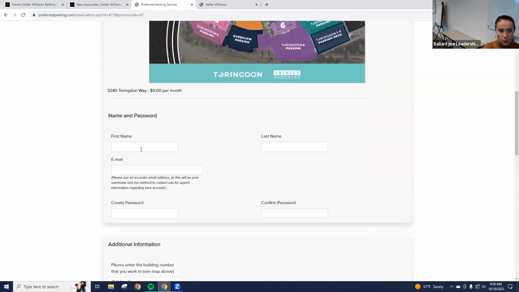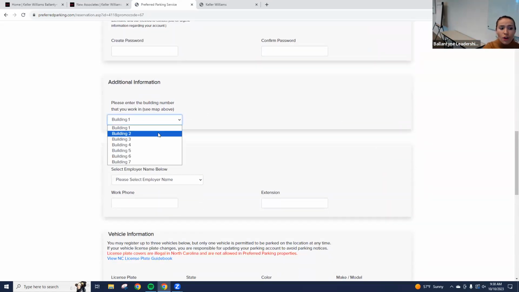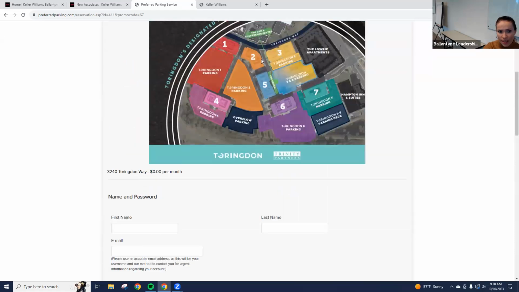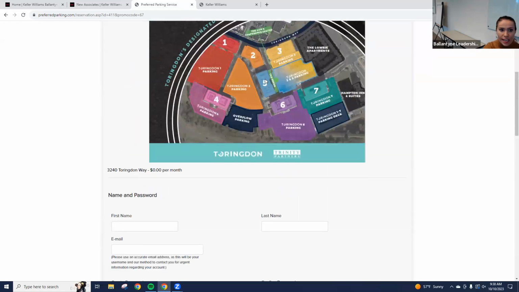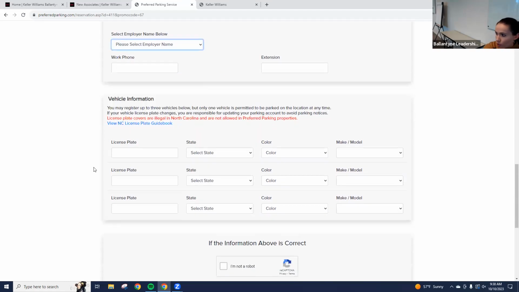You'll create just a very quick login, and then it will ask you what building you're part of. We are building 2. You can kind of tell by the funky shape of the building right here. And then you can also see that it'll ask you for your employer's name, which you'll put Keller Williams. This will allow you to register up to 3 different vehicles under the same pass.